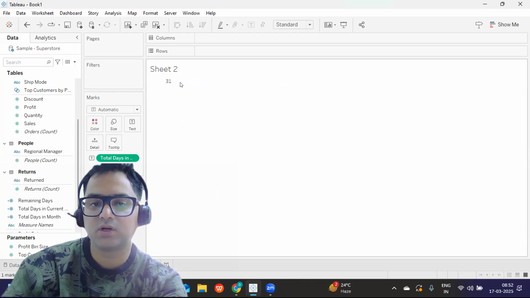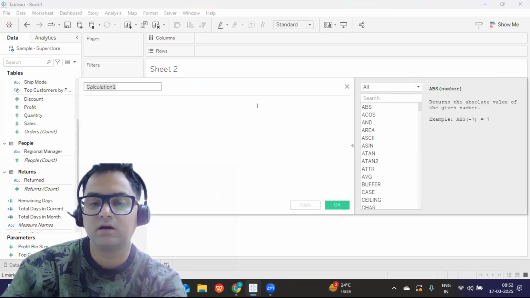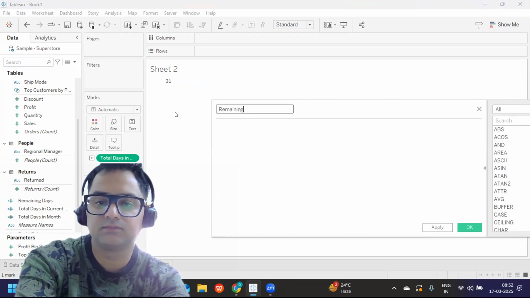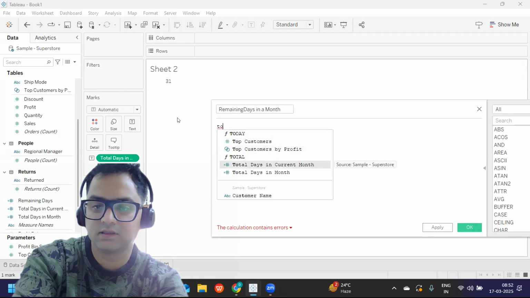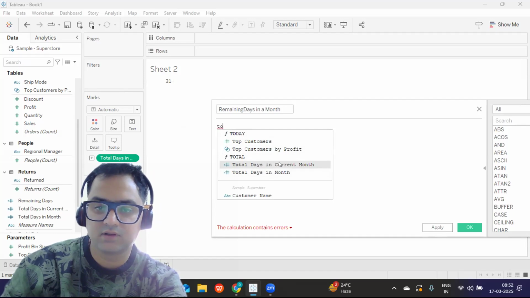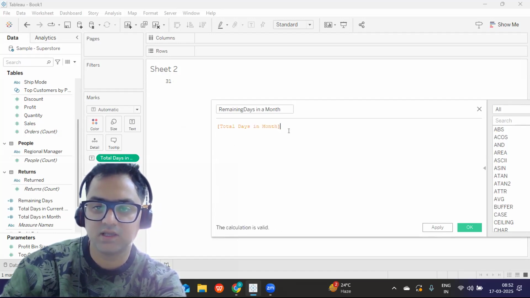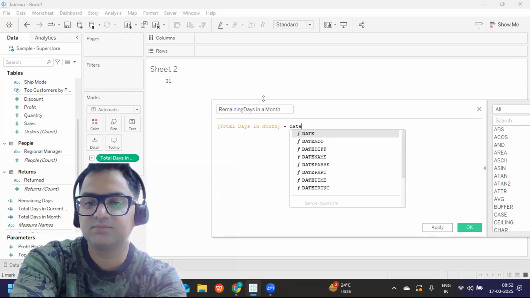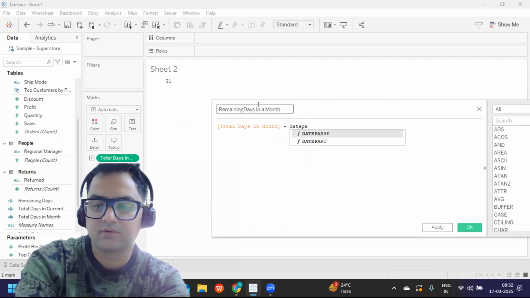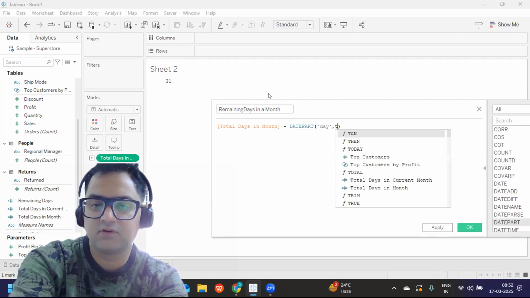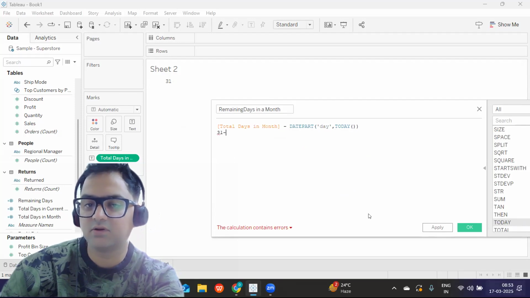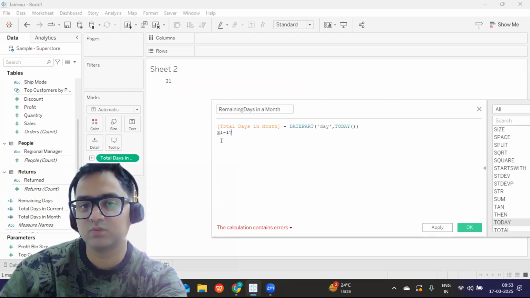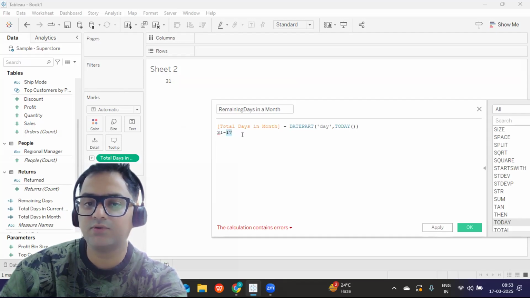We got the first part, total days in a month. Now what do we need? We need remaining days. I can simply use total days, which is our calculation here, minus completed days. So I can use the date part of day of today. From 31, I'm subtracting 17, because 17 is today's date, which is the number of days we have already completed in the current month. Total days minus completed days is equal to remaining days in a month.